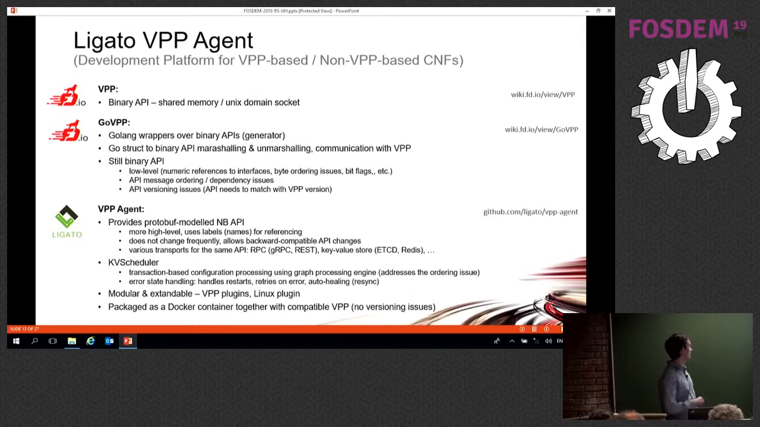So this is what the VPP agent does for you. You just put everything you need configured on VPP into the VPP agent, and it automatically handles all dependencies between the configuration items. It also handles some error states, so it is able to do retries on error or some auto healing. It is able to handle restarts, etc.